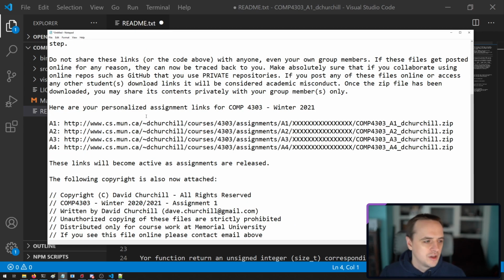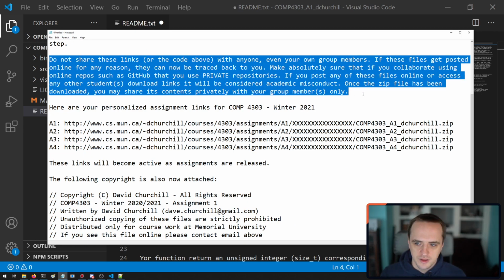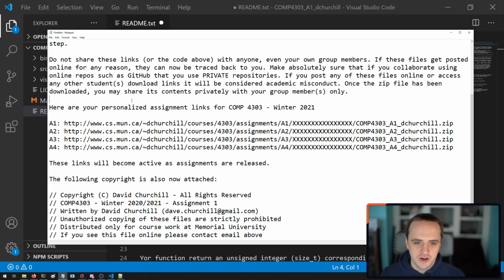All right. This is very important, okay? This is probably the most important part of this email. Do not share these links or the code that I gave you with anyone, even your own group members, okay? So that code, don't share it with anyone, because if someone else gets your code and then posts the assignment online, it's going to be traced back to you, okay? That's how this is going to work. So if they get the code and they download your assignment file, then everything can be traced back to you, and you don't want that to happen.